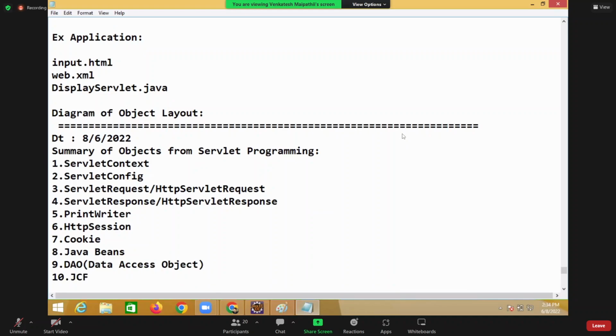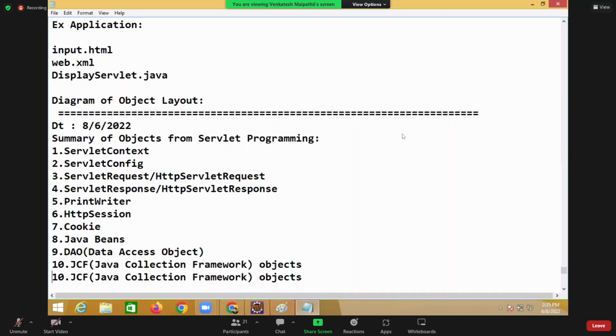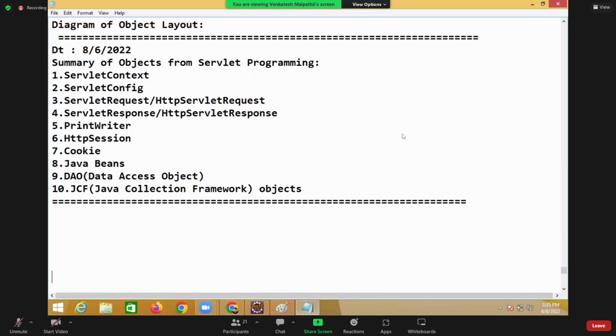JCF. So Java collection framework objects. We take the support of Java collection framework objects. So on demand, you must be in position to use Java collection framework objects in servlet programming. The 10 objects. Right. Finally, some questions.